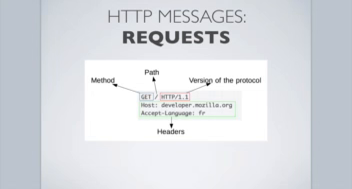Your basic HTTP request is going to have an HTTP method, the path of the resource to fetch, the version of the HTTP protocol, optional headers, or a body. So pretty simple stuff.